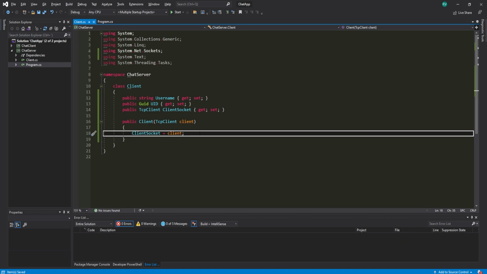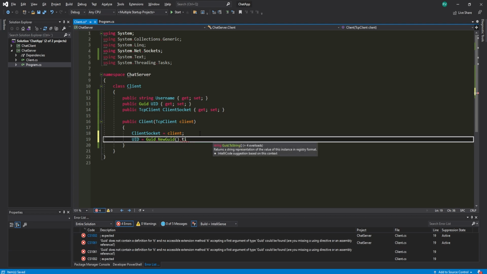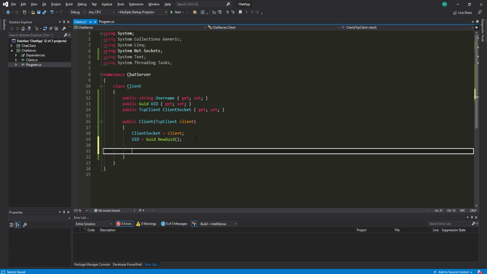There we go. We also want to generate a new user ID whenever this client gets instantiated. So we'll do UID equals Guid.NewGuid().ToString(). There we go. My keyboard does not want to cooperate today. Oh, right. We set it as a GUID, so we're going to have to call ToString. There we go.